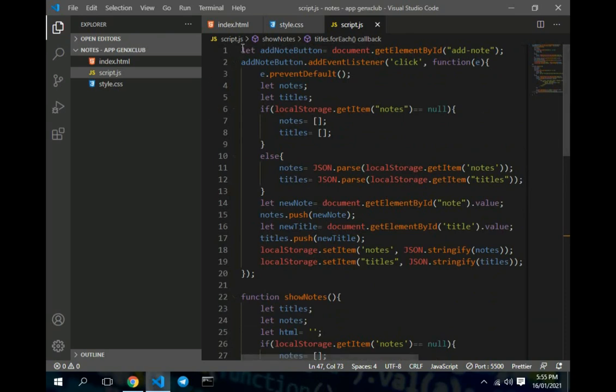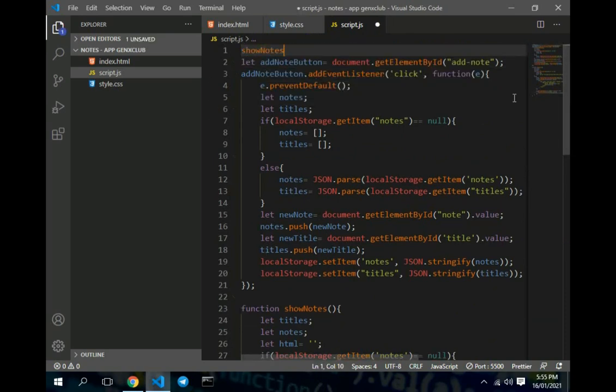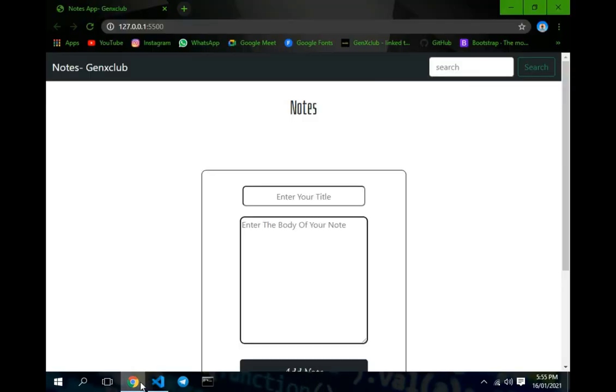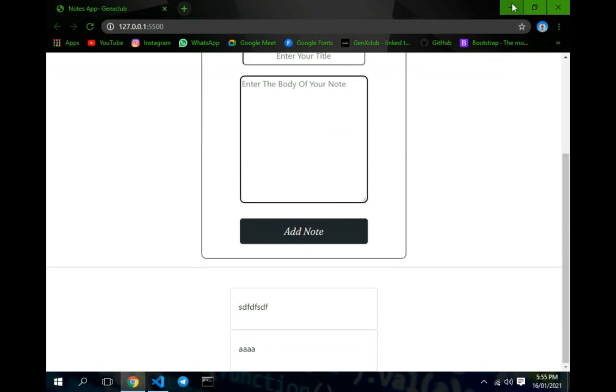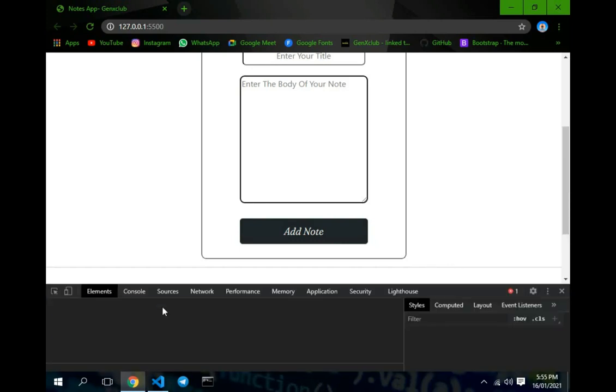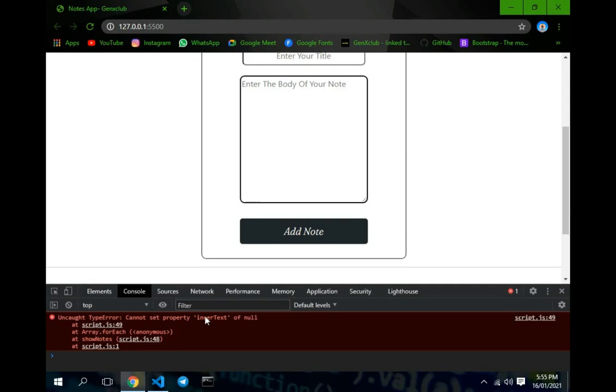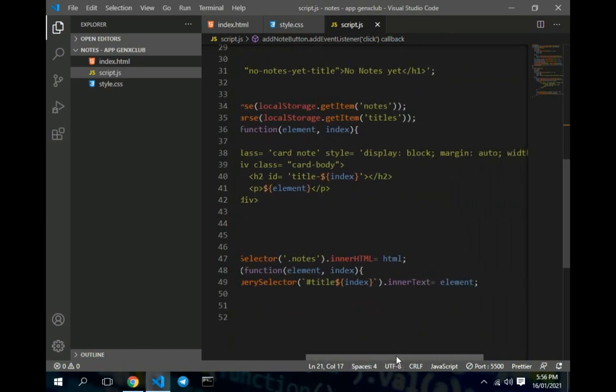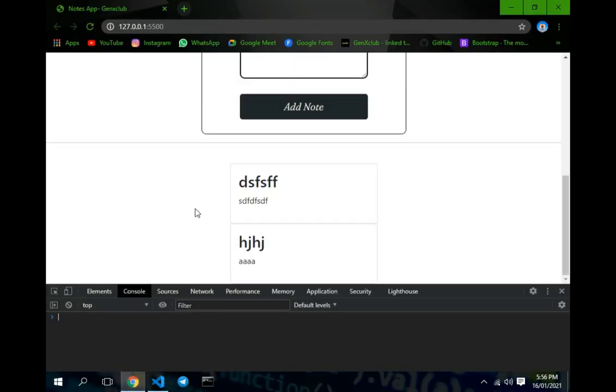So let's check if it works. We will call showNotes here and also call it here. Yeah, let's check it. You can see our notes have been shown. Just there's a problem with our titles. Let's check what it is. There is one error. Okay, let's check what the error is. We have not included the hyphen here. So now let's check here.